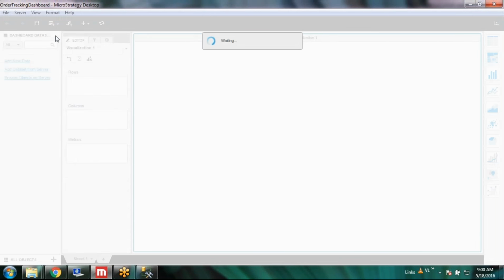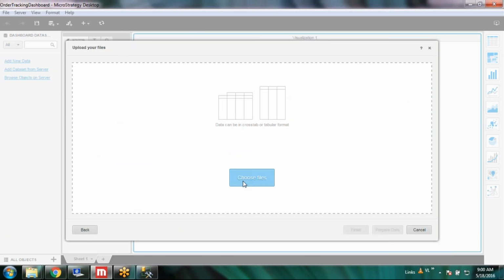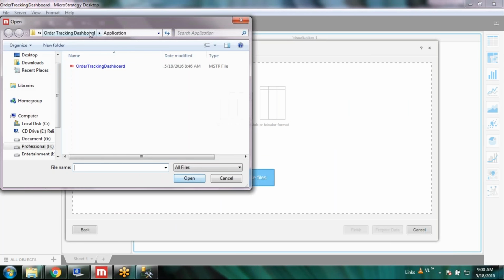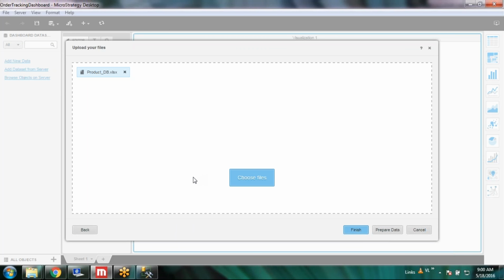Add data, new data, connect to Excel or CSV or whatever you want. The flat files are like Excel, CSV, text file. Choose file. Where our database is, you have to select here, product DB. Choose it. Now I've got one database, and inside the Excel database I have three tables.